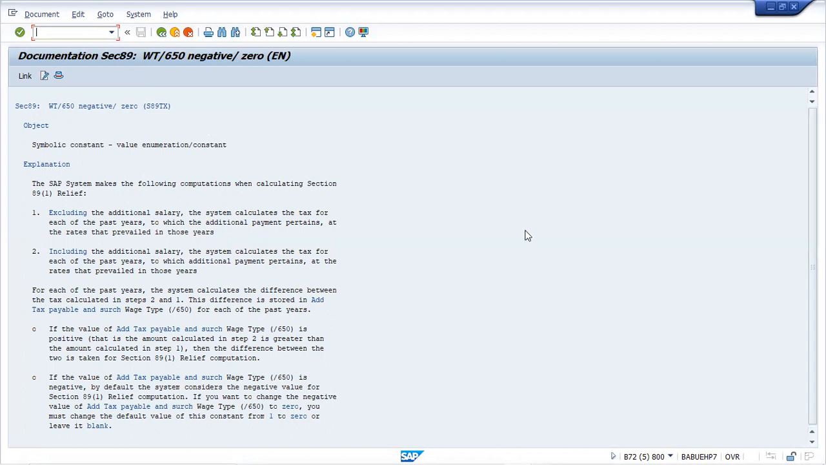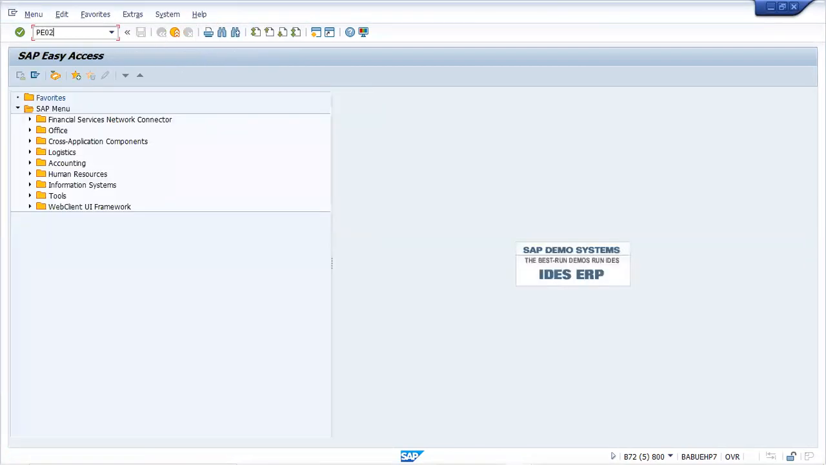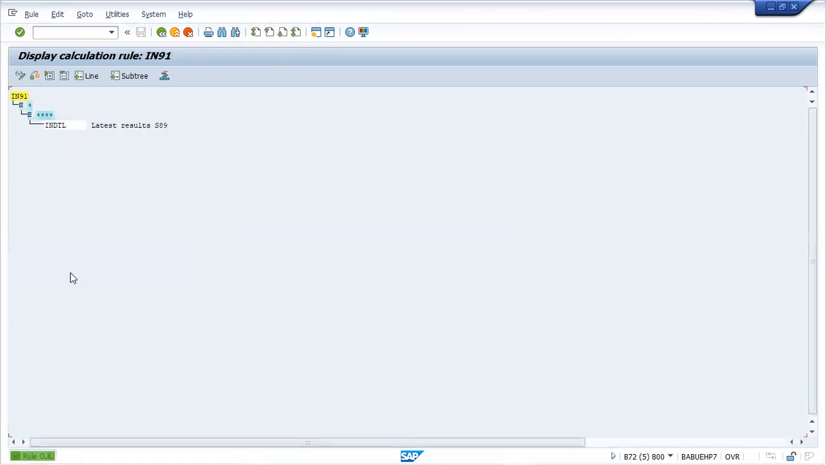Okay, so similarly now we go to the PCR. I will tell you which standard PCR calculates this. P02, IN 91. Just go to display. So it is very simple, it's just a one-liner.